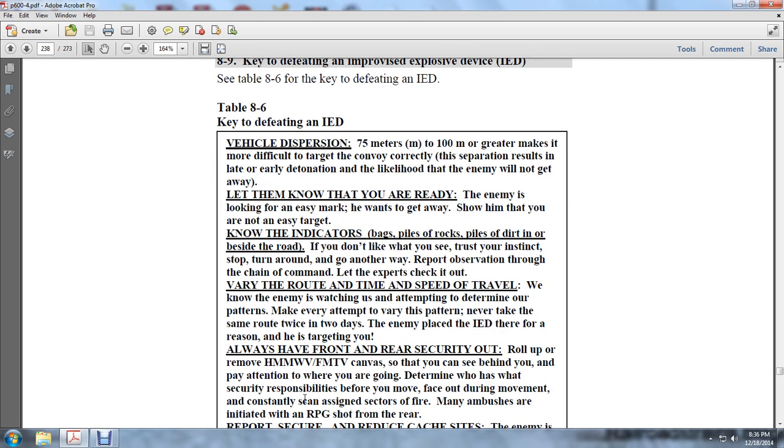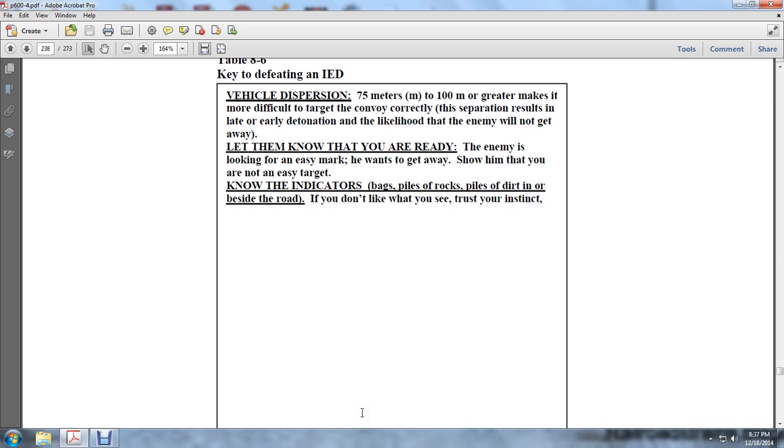Roll up and remove the HMMWV and FMTV canvas so you can see behind you and pay attention to where you are going. Determine who is responsible for what security before you move out. Constantly scan your sectors of fire. Many ambushes are initiated with an RPG shot from the rear.